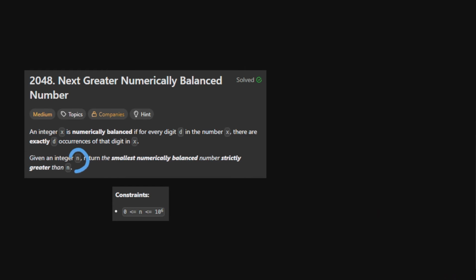We are given an integer n and we need to return the smallest number that's strictly greater than n and numerically balanced. And here we have the definition for a numerically balanced number. Every digit d in the number has exactly d occurrences of that digit in the number.